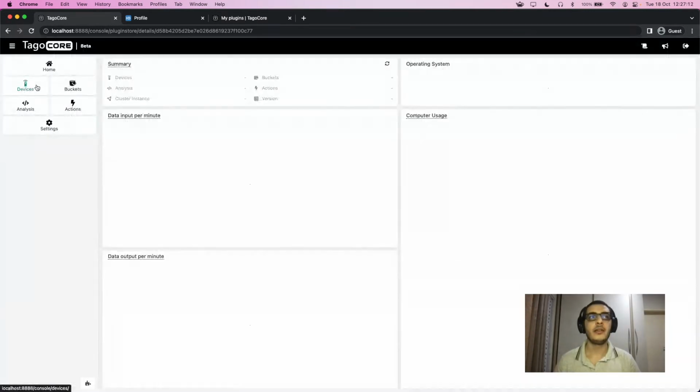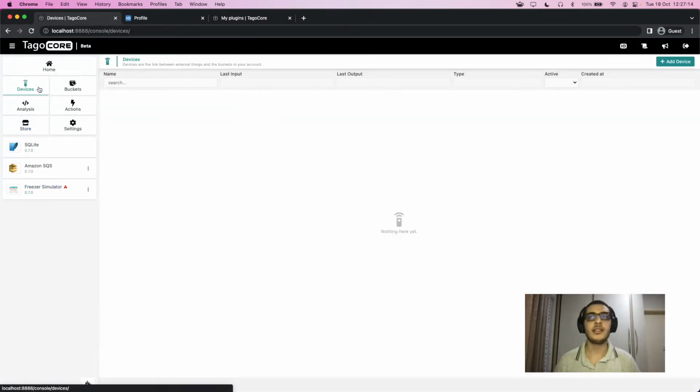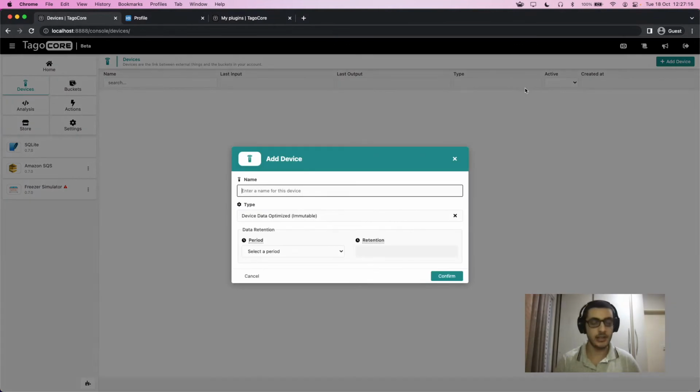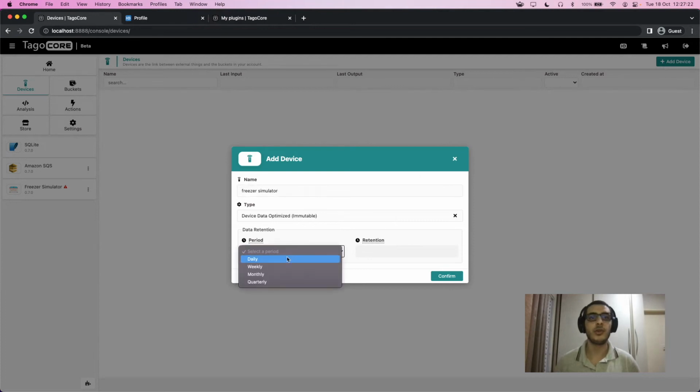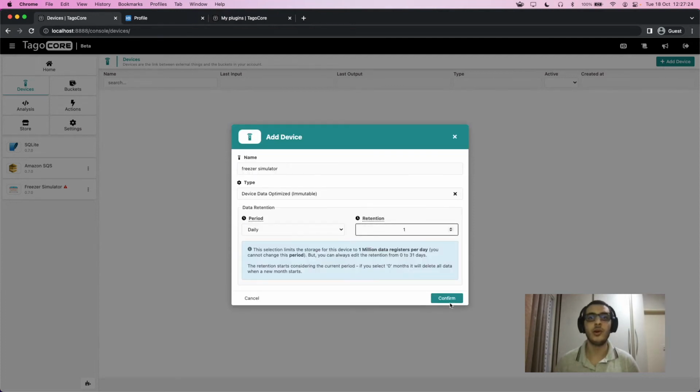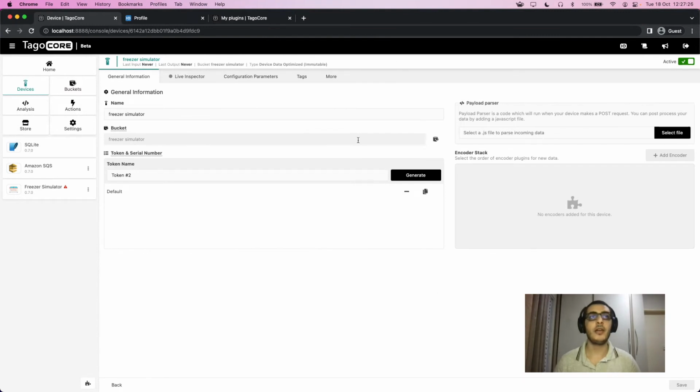There we go. Now I'm going to go to devices. I'm going to create a new device, and let's just put freezer simulator right here. There we go. For the data retention, we don't need that much retention, so 1 day is fine. Now I have created my device.